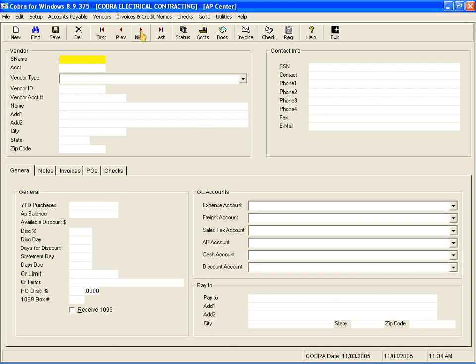Welcome to AP lesson number 3 on entering invoices and credit memos. I'm in the AP Center and I'm going to show you how to enter invoices and credit memos. But before we can do that, we need to find a vendor.